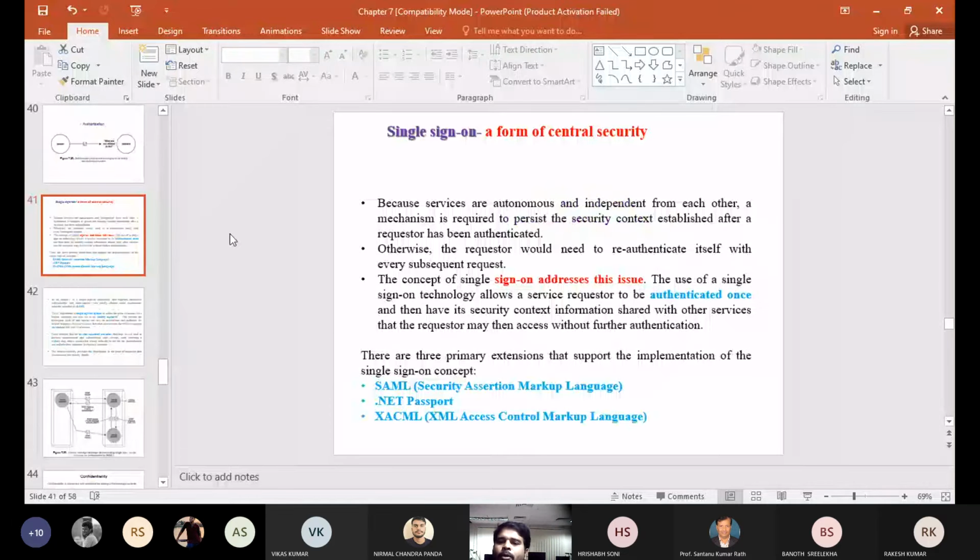Then single sign-on, a form of central security. Central security means here we have to be checked for our security part once, and then allowed access for a longer time. Because services are autonomous and independent from each other, a mechanism is required to persist the security context established after a requester has been authenticated. Otherwise, the requester would need to re-authenticate itself with every subsequent request.